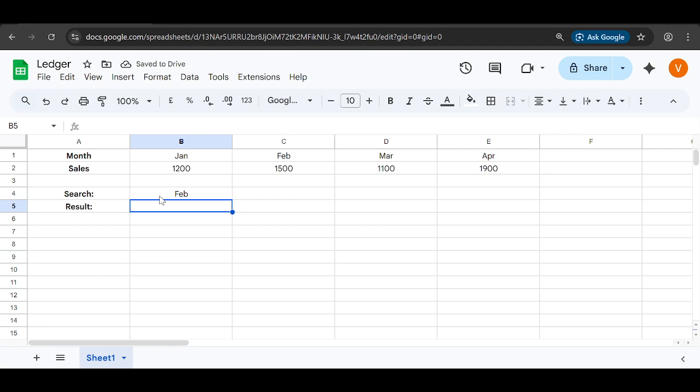Next, select the data range that contains your headers and the values you want returned. Highlight the horizontal table B1 through E2. The most important rule is that the search row must be the first row in your selected range. In other words, your headers should be in B1 through E1, and the numbers or results you want should be directly below in B2 through E2.